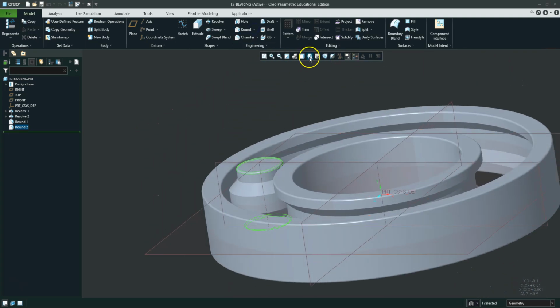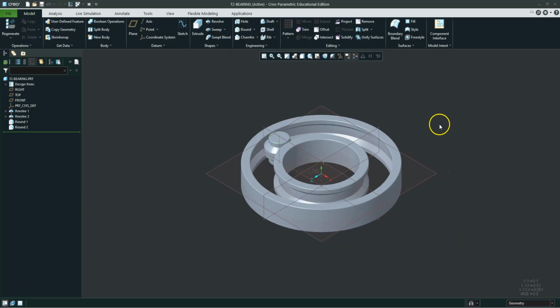Okay, now if you want to go back to that default view, hit this little view cube, and hit standard orientation. That'll bring us back to our normal view. All right, now I'm going to turn off my datums just to show you what we're working with here, or why we're doing what we're doing. So I'm going to turn this off.